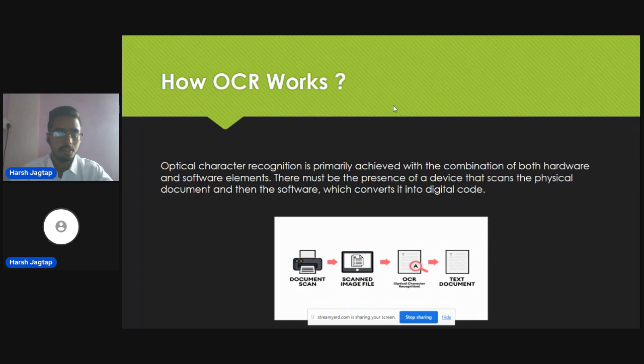So first, as you can see in the figure, the document is scanned. Then the scanned document comes into the machine. Then OCR technology analyzes the image and finds the characters on the image, and then we get the text document which we can edit or store in digital form.